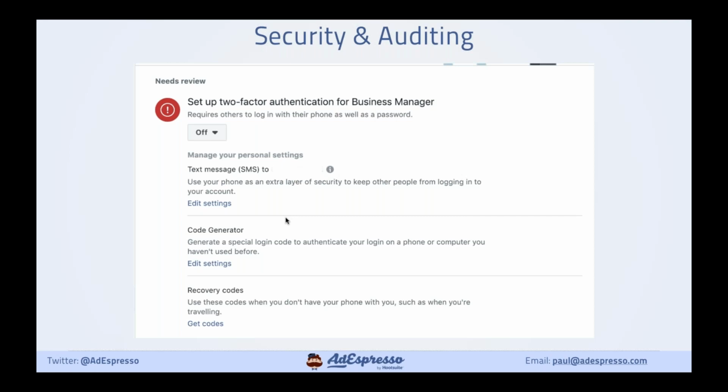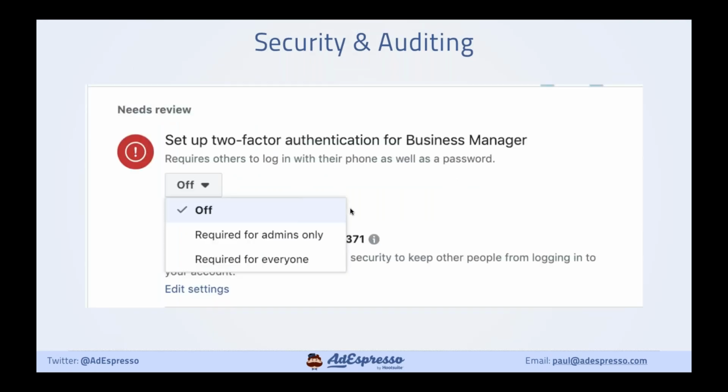I'm sure we see on Facebook all the time messages from friends going, "Hey, ignore that spammy message you got yesterday. My account got hacked." It's so easy to hack if somebody just needs your password. Two-factor authentication should always be used. In Business Manager, you get an option where you can require it for just admins or you can require it for everybody. I would require it for everybody.